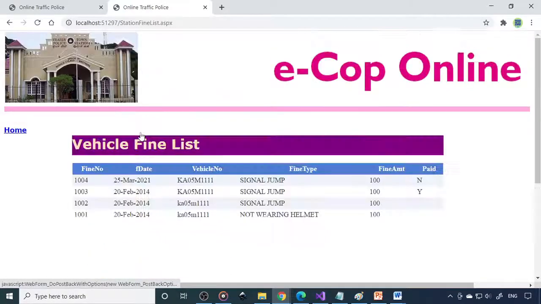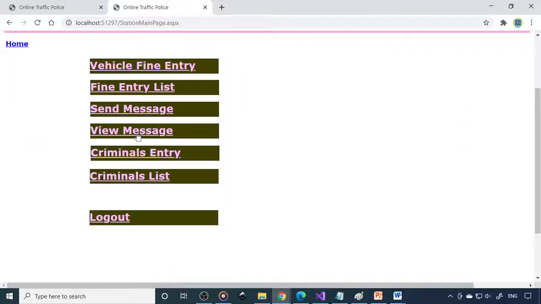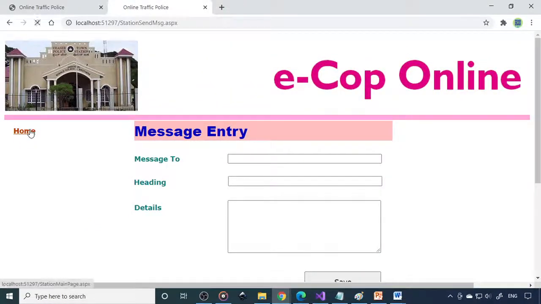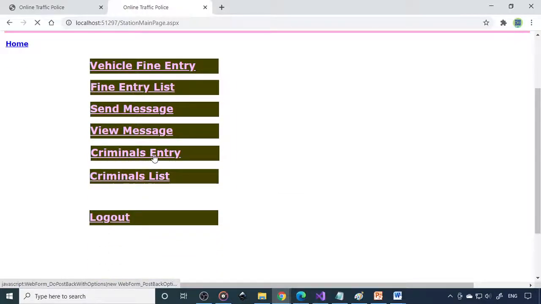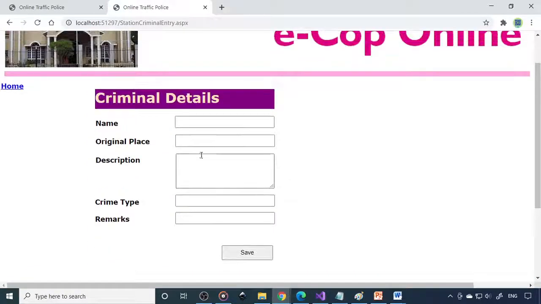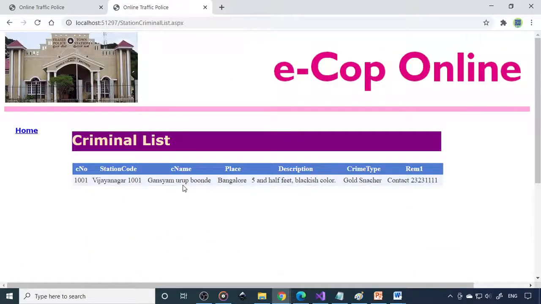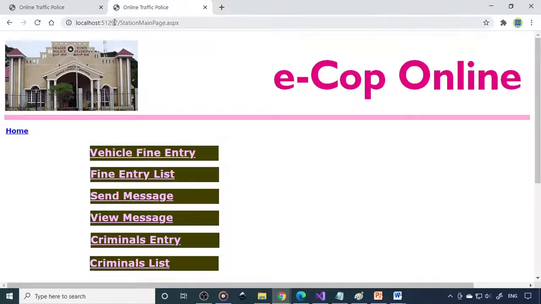If you go to the fine entry list, we can see the list here. Signal jump, paid: N, which means they need to make the payment. With send message, you can send a message to any of the users if you know the user ID. Then criminal entries, like robbers and so on, you can enter here. You can see the list also. Okay, there are the details here. Right. Next we go as a user.